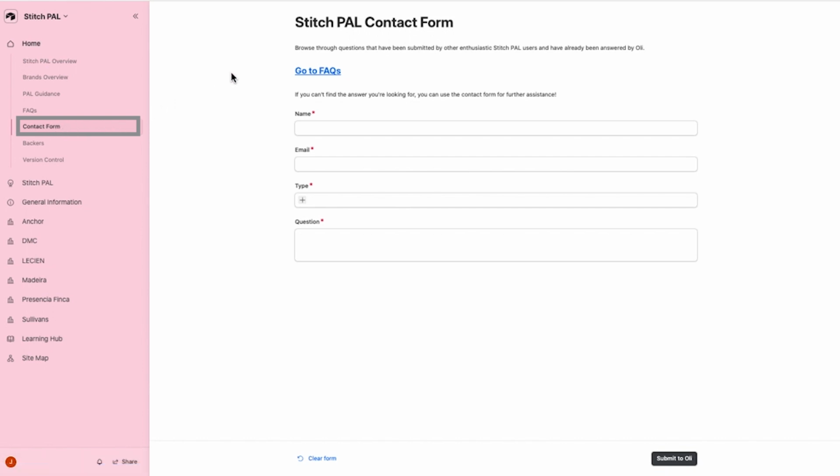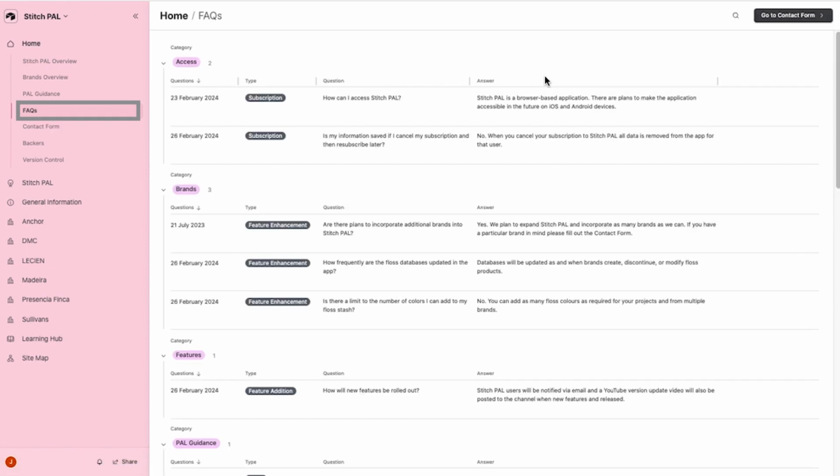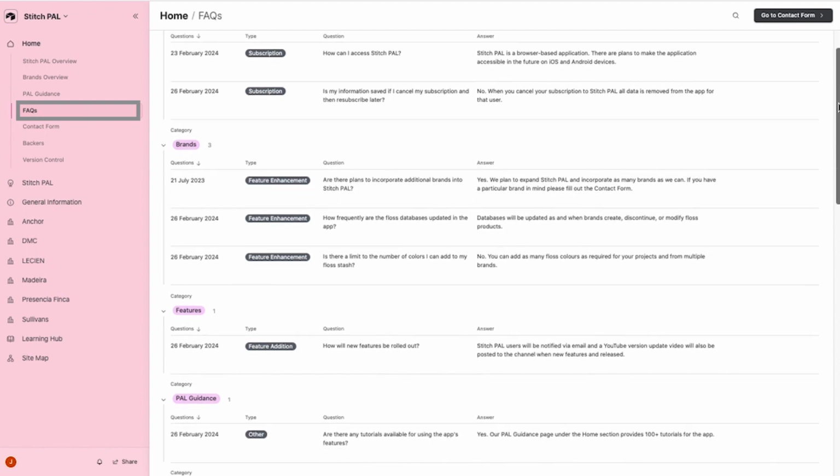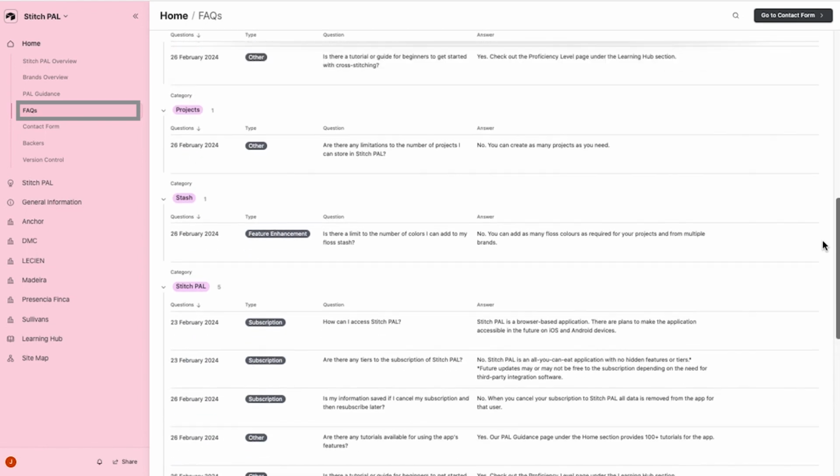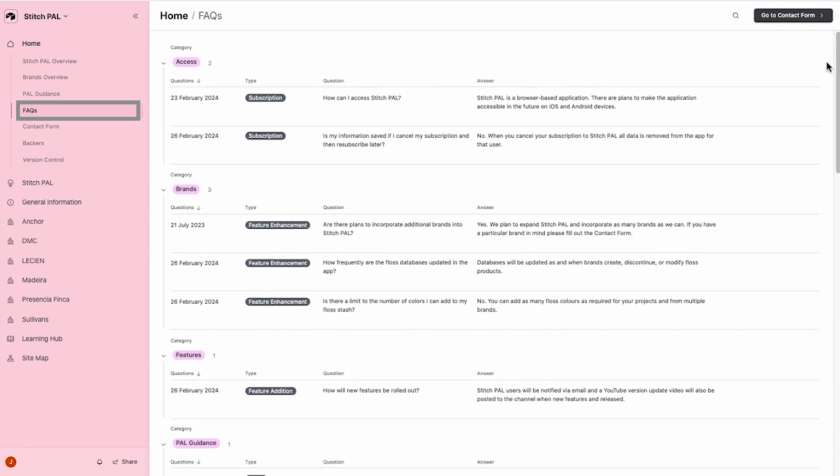Before filling out the contact form, please browse through questions that have been submitted by other enthusiastic StitchPal users and have already been answered by Ollie using the Go to FAQs button as shown. The previous chapter in this episode covers FAQs in more detail. To return to the contact form, use the Go to Contact Form button at the top right hand side of the screen.